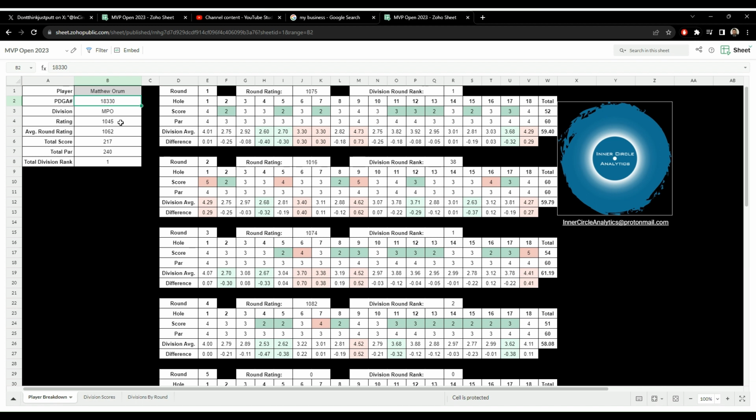So this is all of Matt's tournament data for the MVP Open in 2023. It gives you some interesting factoids. This is all basic stuff right here, just to confirm that is the correct information: PDGA number, division, his current rating at the time of the tournament, the average round rating that he had, his total score, total par, and his total division rank for the tournament.